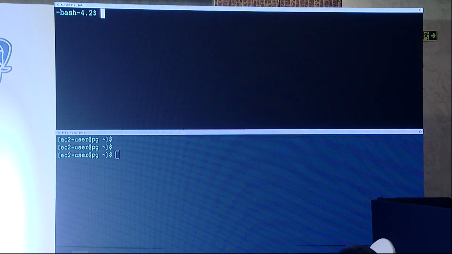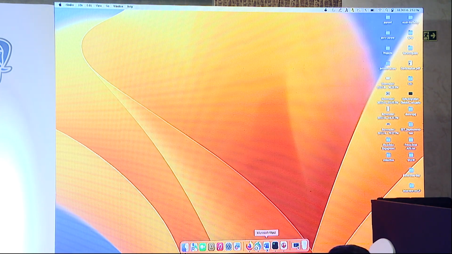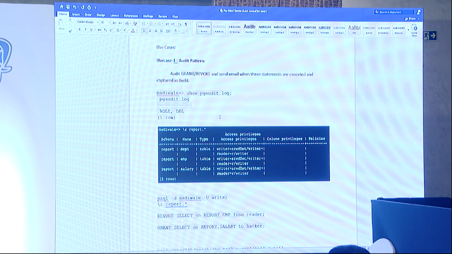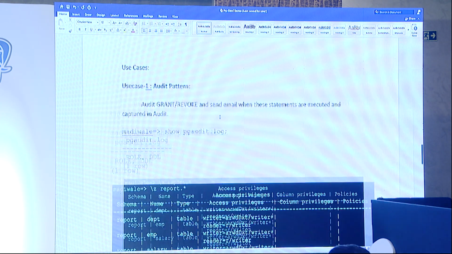This is fine. So I have two screens. I want to show you the log file as well as what exactly we are doing in the database. So that's the reason I have two screens. But before going to that, I would like to explain, because I don't know whether the internet will help me or not. So is it visible now?